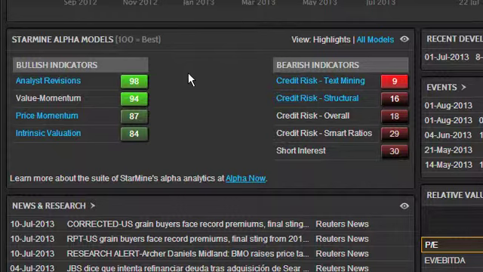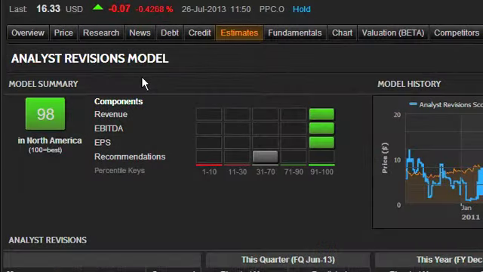At the moment, the analyst revisions model is giving the most bullish signal at 98 out of 100. This number summarizes recent changes in analyst opinion across many different measures. Just click the score to examine the underlying detail.